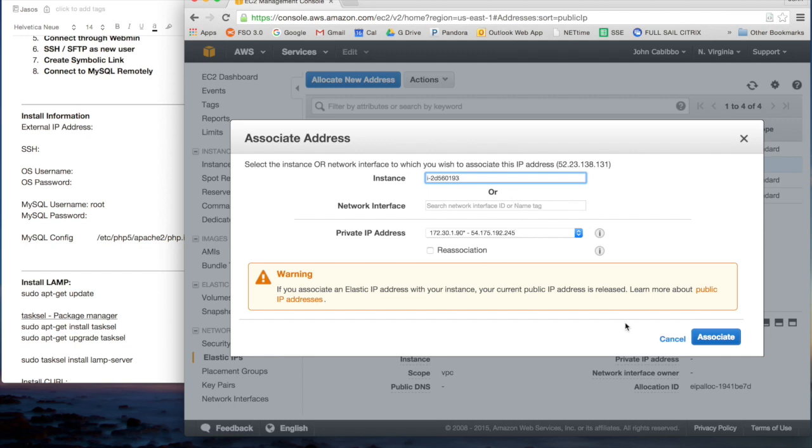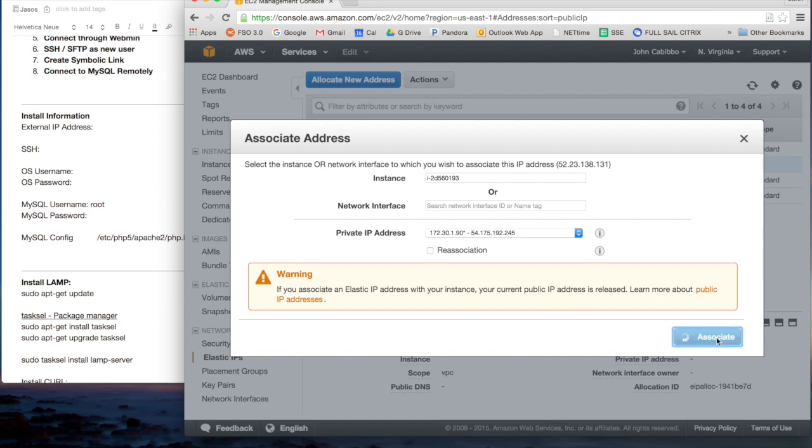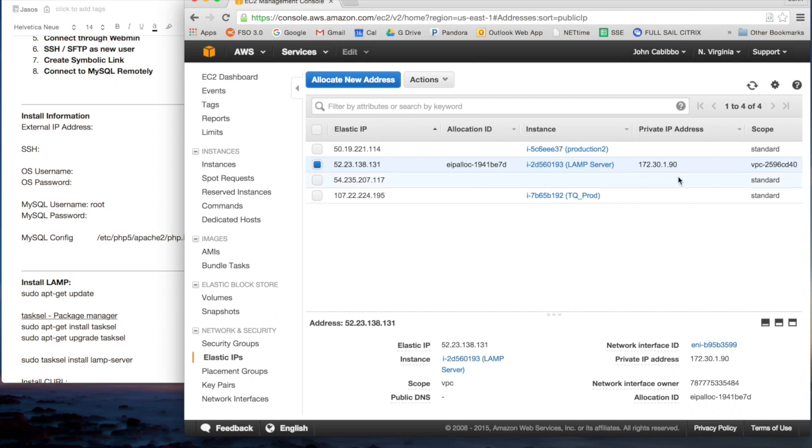Put some information. All right. I'll hit reassociation, which allows it to associate when it's currently associated. Okay, actually, let's go ahead and unclick that. Let's just select that and hit associate. Just want to make sure, yep, 117. There we go. And I really just want to make sure that that is associated with the LAMP server. You can see I have other servers associated with other ones. Okay, so this IP address here now is our permanent IP address.